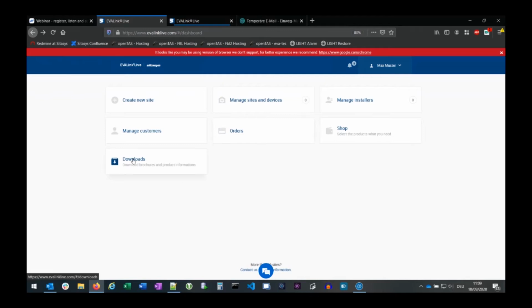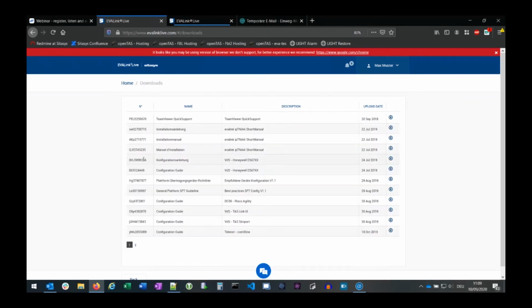So the last point is downloads. Here you can find some important tools and important information like documents, for example. You find here TeamViewer Quick Support. If you have any problems, we can support you. But it's very helpful if you can use TeamViewer to share your screen. Then you can download it directly from here.